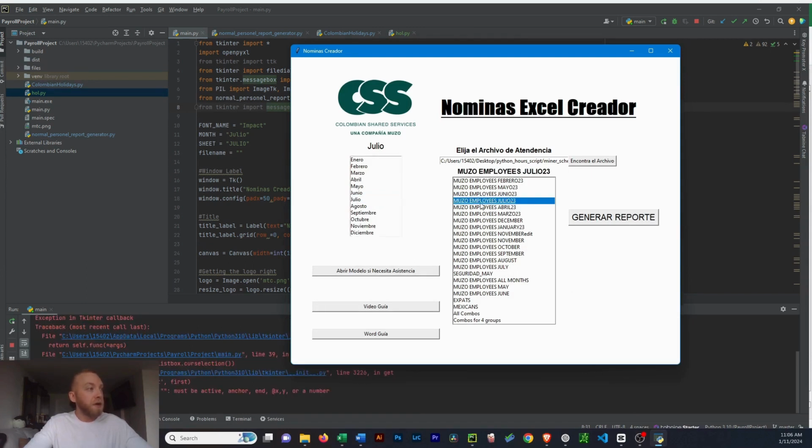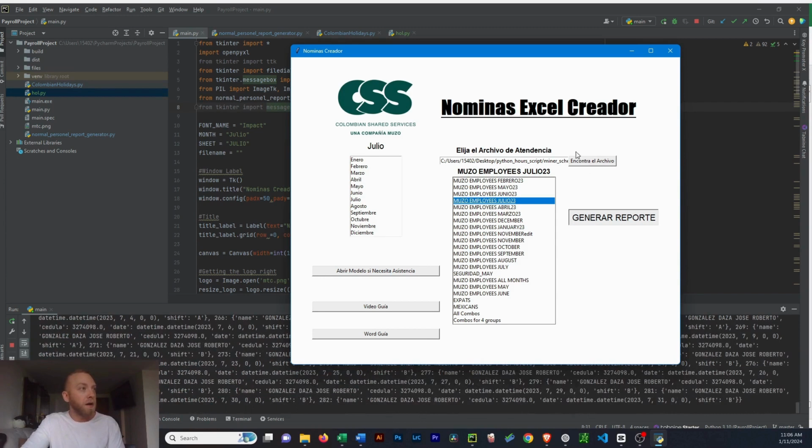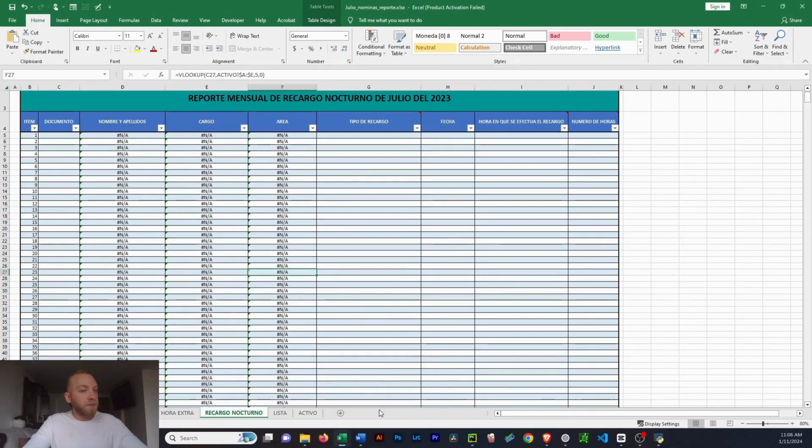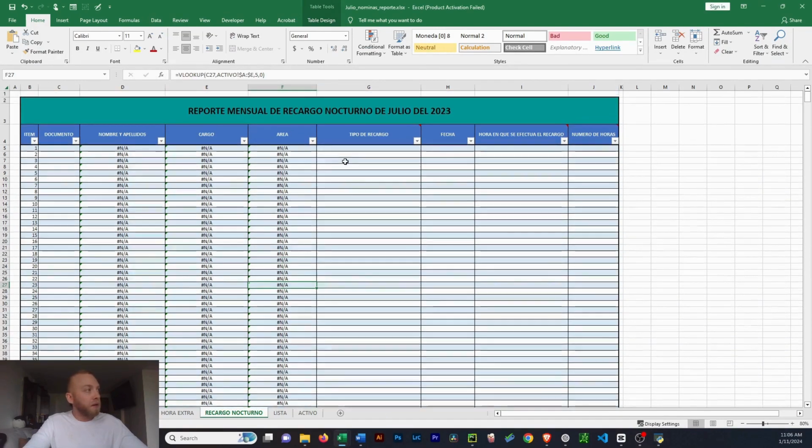Go to here, July, Julio is July in Spanish, and then generar reporte, generate report. Okay, this just means find the file, encontre el archivo. Nóminas is basically like pay increases, pay surcharges. So as we can see, the file opens up, automatically gets named Julio Nóminas Reporte, whatever the month is.